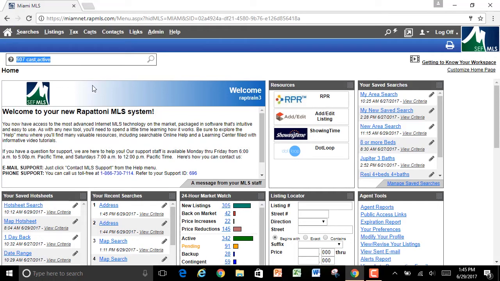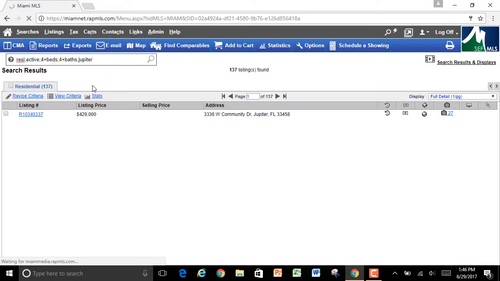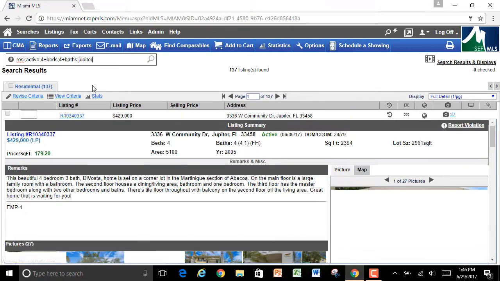Now what if you want to look for a lot more information here? Let's say we're looking for residential. Just type in resi, separate that by a semicolon. We'll do actives also, semicolon. What about 4 plus beds? Another semicolon, 4 plus baths. And let's just say in Jupiter. Perfect, 137 listings. Let's go ahead and hit enter. And then it takes me directly to those 137 listings.